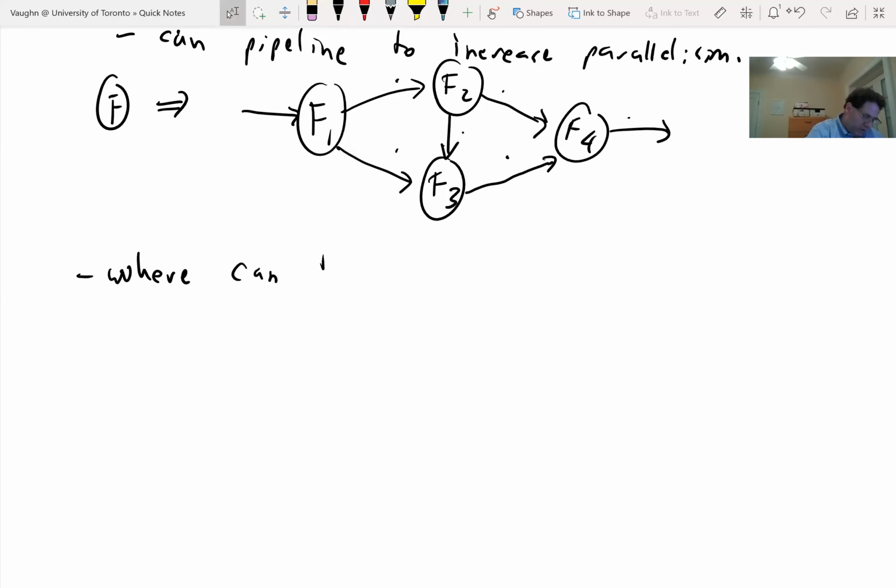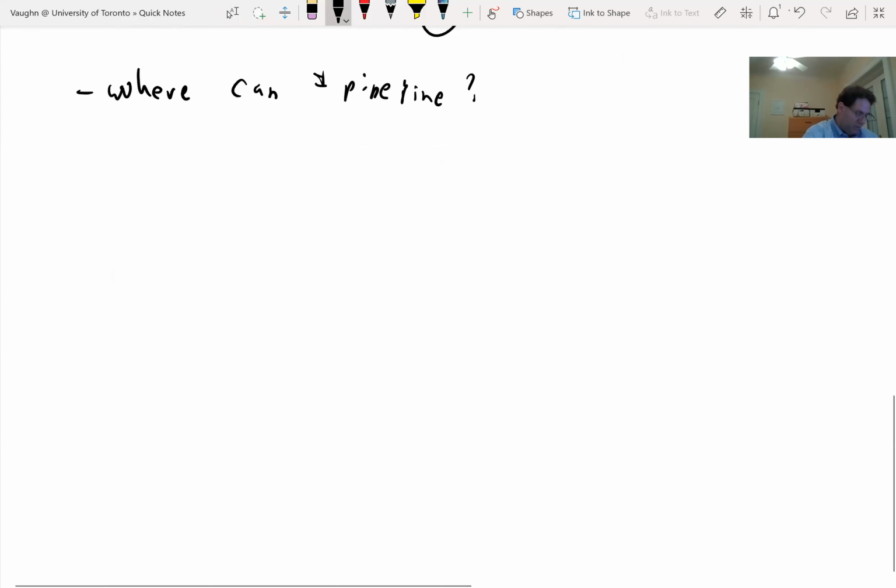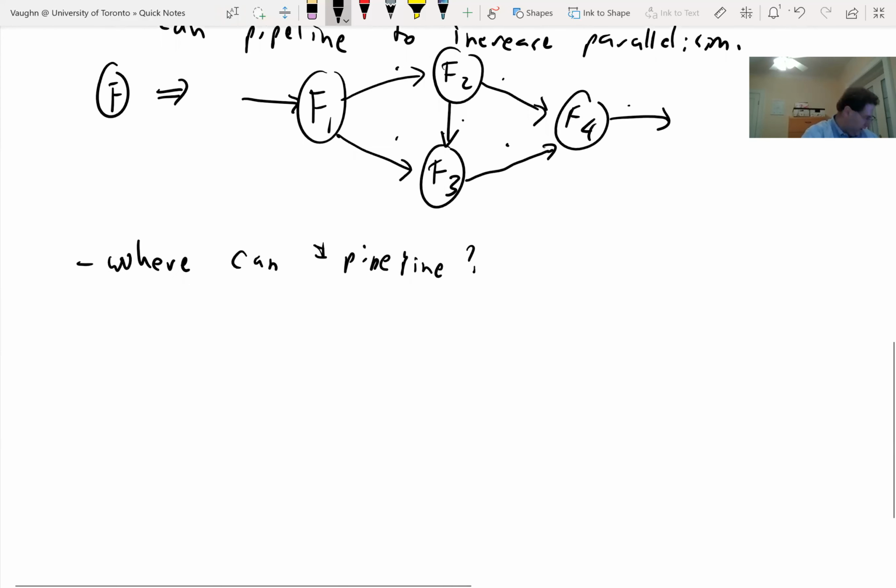Okay, so then the question is, where can I pipeline? We're looking at this single rate synchronous data flow, and we like it, so how can we optimize it? We want to pipeline. That's our first technique and maybe our most powerful technique. So looking at this F computation that I'm showing you here, where should I put my pipeline registers?